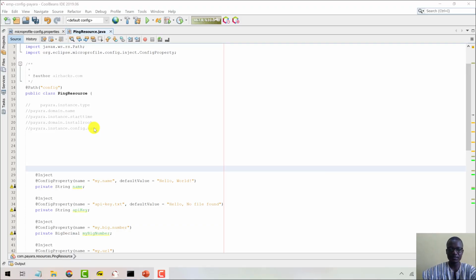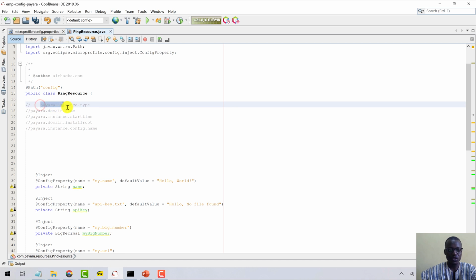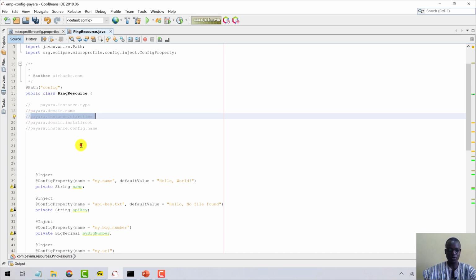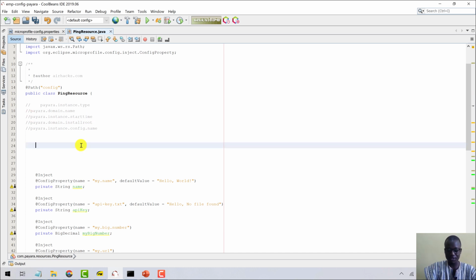Okay, so we've briefly looked at converters and the concept of converters. Now, outside of those, the Payara server has its own set of properties that you can use to find out more information about the Payara server instance you are running. Some of them are, for instance, payara.instance.type, payara.domain.name, payara.instance.starttime, and all that. So let's just take two of them for a spin.